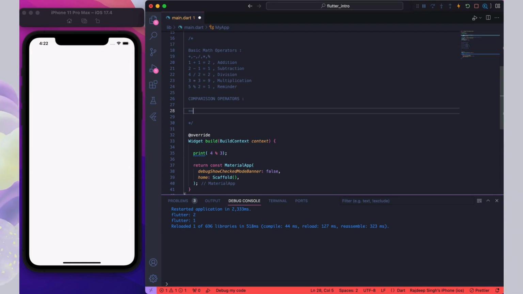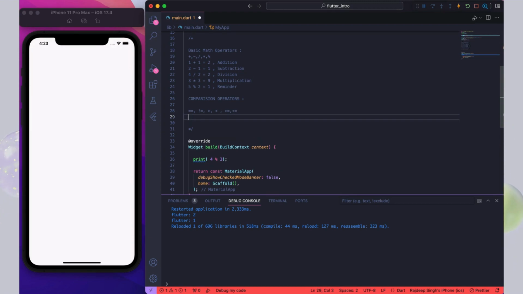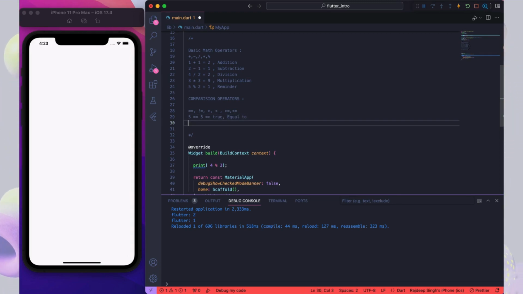So this sign is for equal to, then we have not equal to, then greater than, lesser than, greater than or equal to, and lesser than or equal to. So these are the operators. I will explain each of them. So starting with equal to, 5 equals 5. What will it return? It will return true, as it's an equal to sign. Okay, similar to this, we have 5 is not equal to 6.